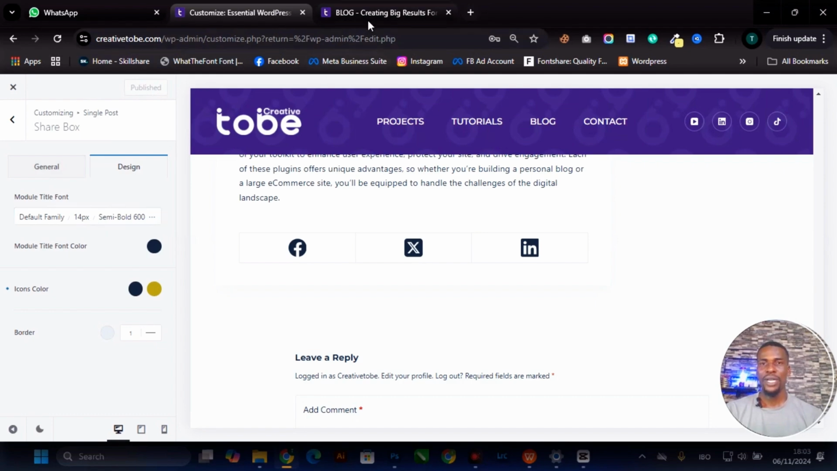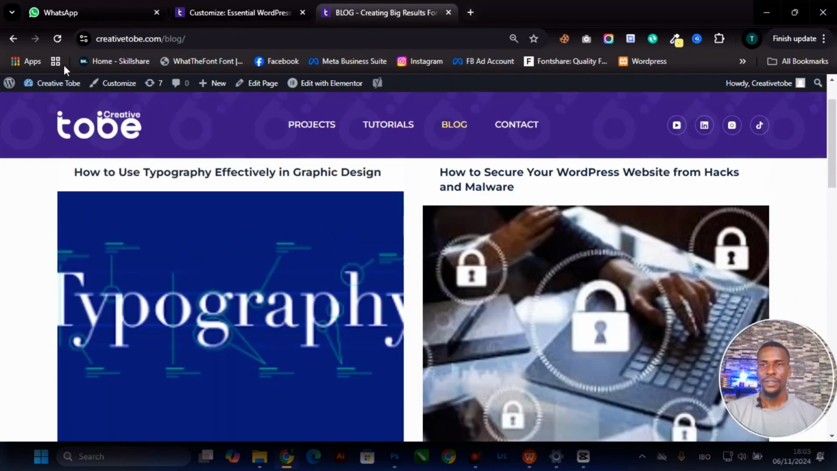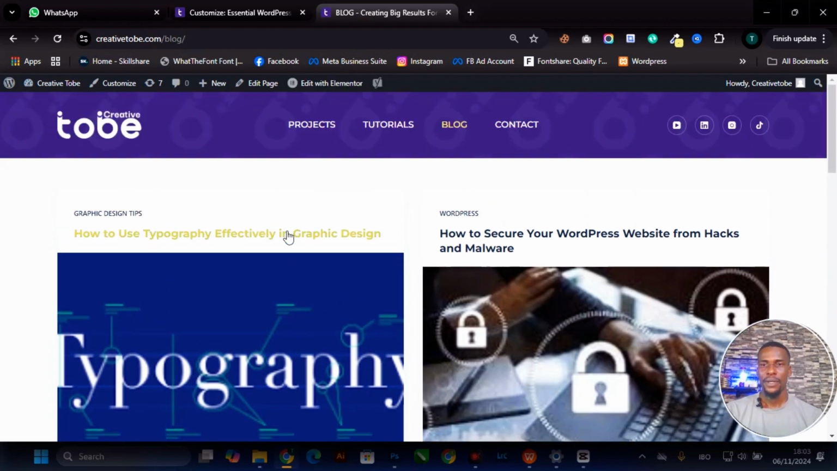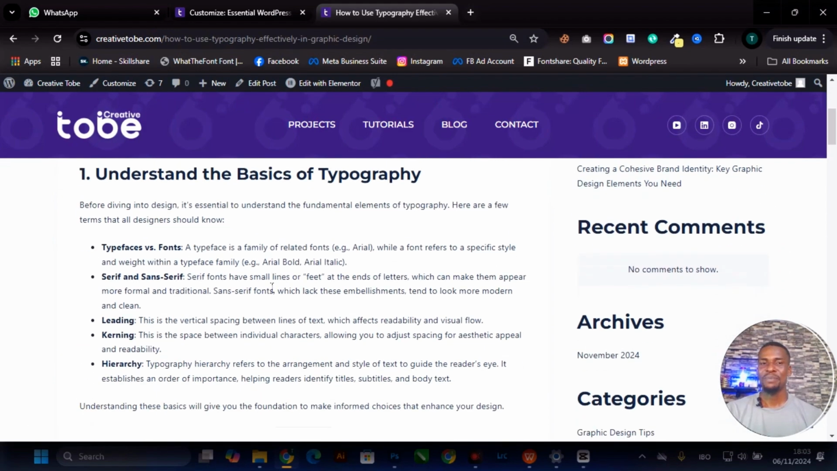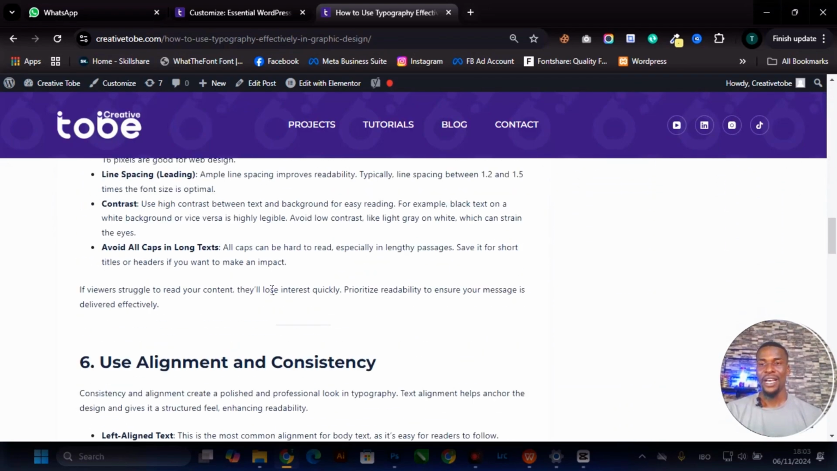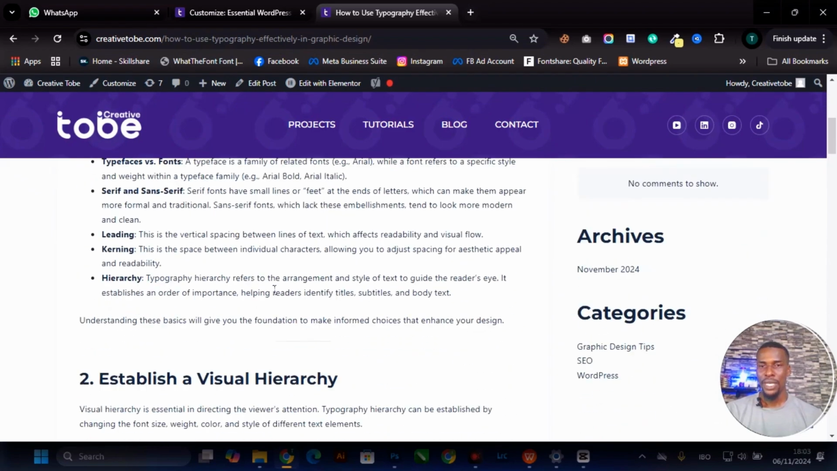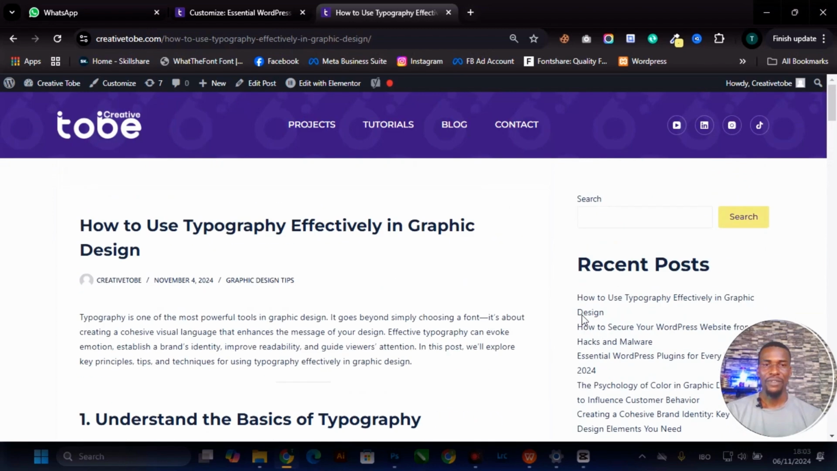So let's go back to our blog and see. Let's refresh it. All right, so let's open an individual post. Let's open a single post. So you see, this is how it looks. This is perfect. I like what I'm seeing. So now we have our blog post, our single post here on the left-hand side. Then we have a sidebar which we can navigate through.